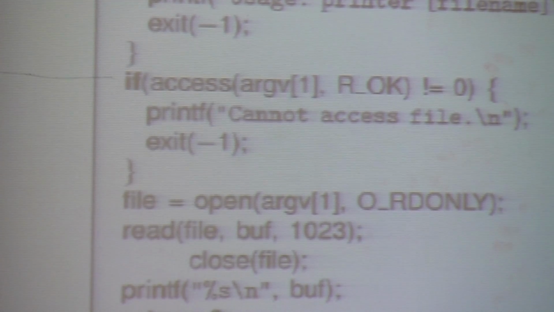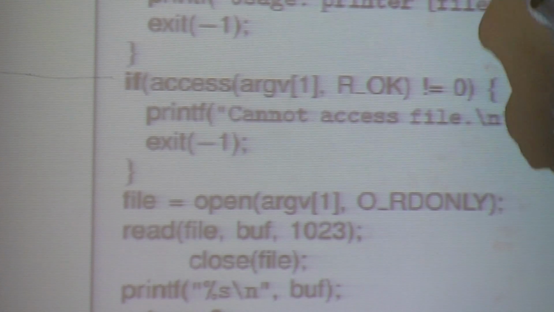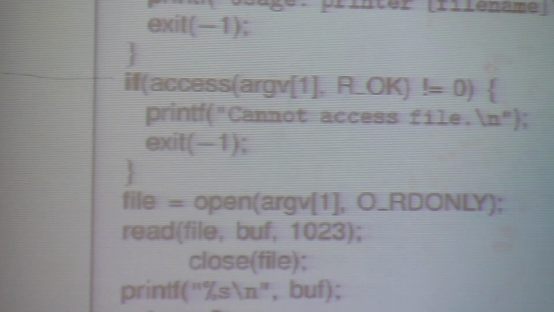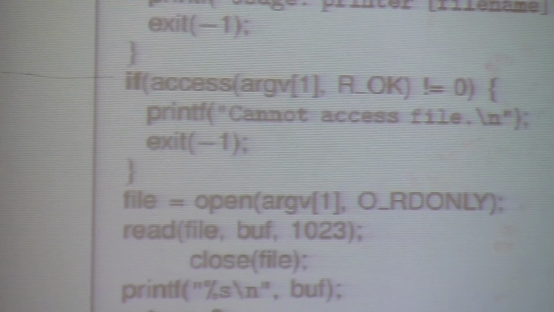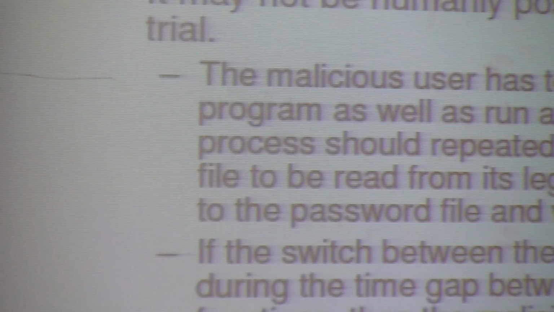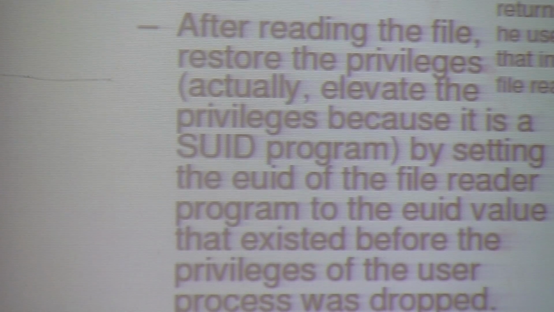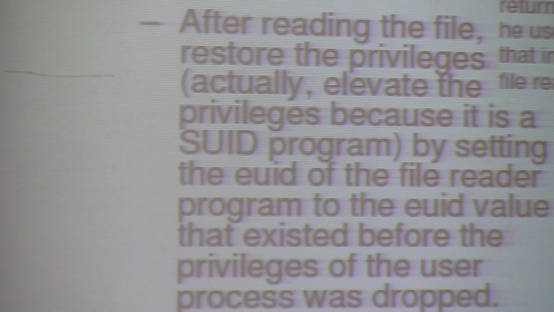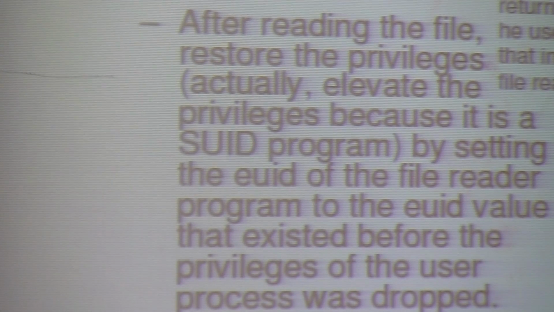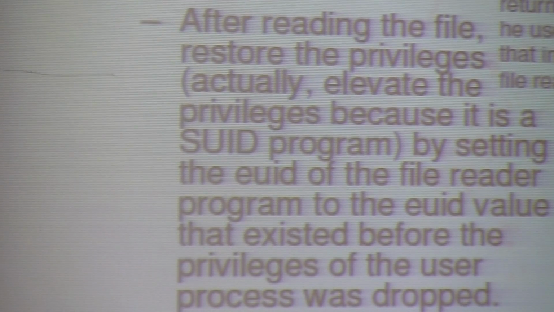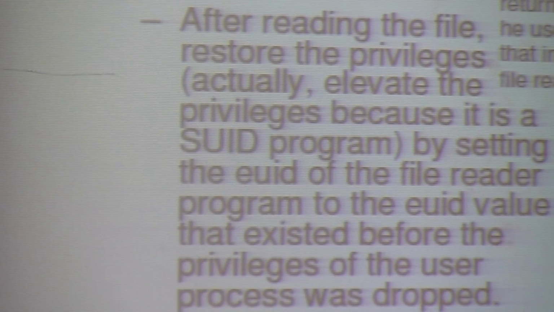But you eliminate the time gap by doing what is called reducing the privilege, even though this is a set user ID process where the privilege is escalated, right? You do what is called reduction in the privilege by doing something like this. Okay? So let me go through it again step by step. This is the modified program to correct that vulnerability.